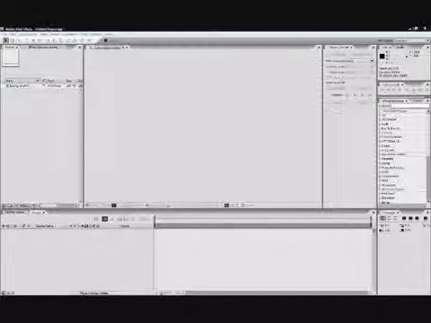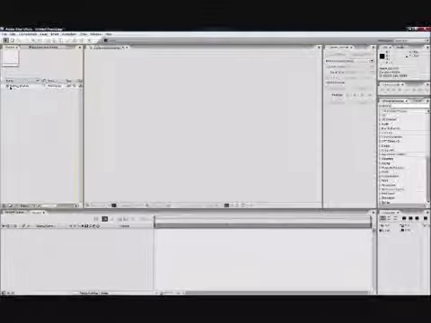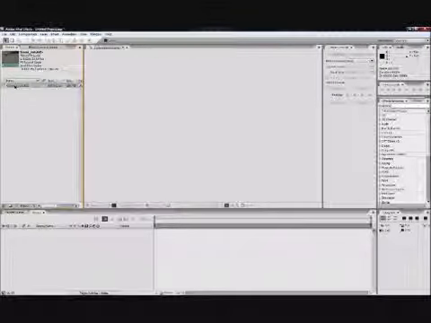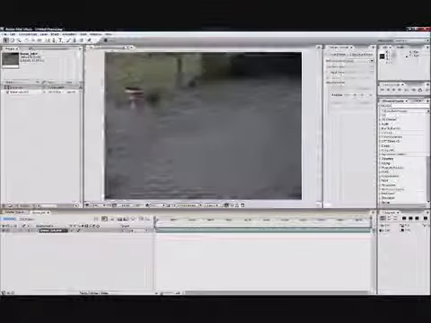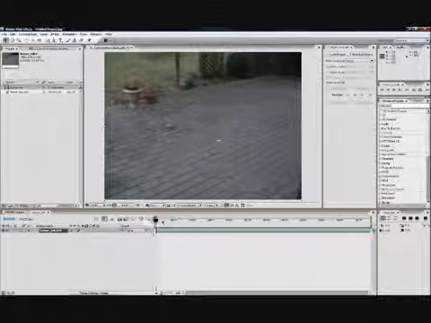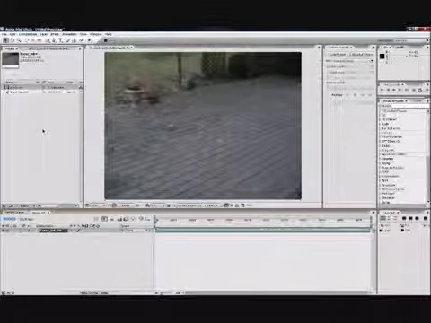Now we're gonna import our CG object and compose it with the original scene. So select your scene and drag it down here into the Make New Comp button, and that way you will get a new composition with the right settings for your scene. Okay, and now we're gonna import our image sequence.